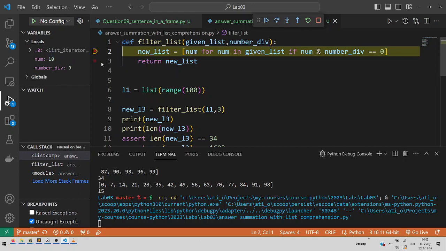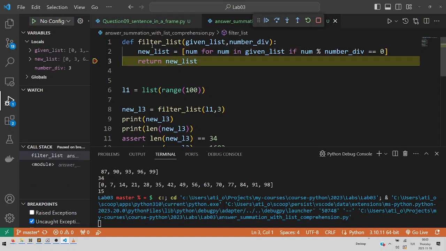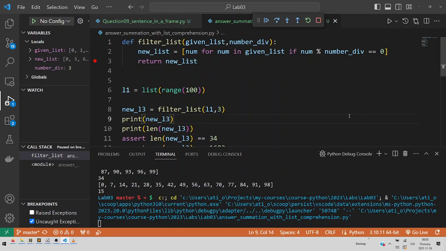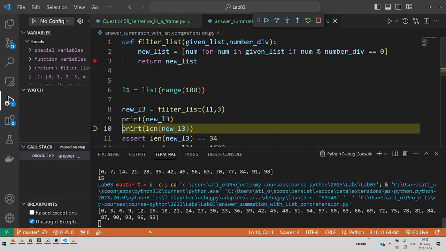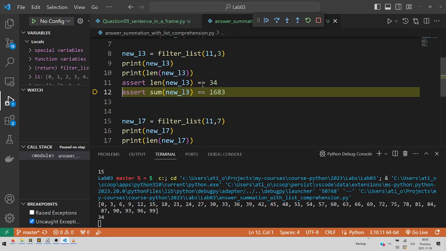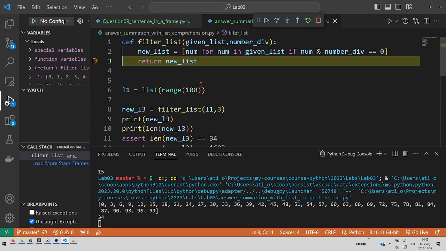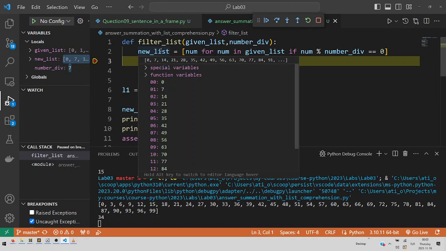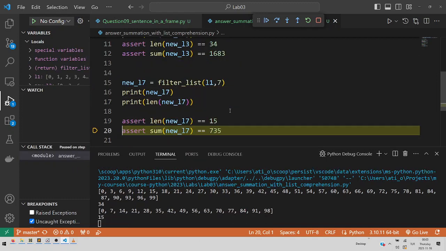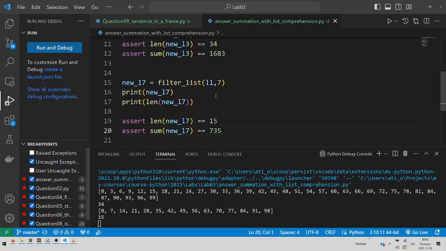There is a for loop here, but if you go to this part, this new list is created by 0, 3, 6, 9, only divisible by 3 numbers. Then I am returning this, and these are the numbers. Length is 34, sum is correct. Again, I am creating this new list, and this new list only divisible by 7, and here the value is correct and sum is also correct.